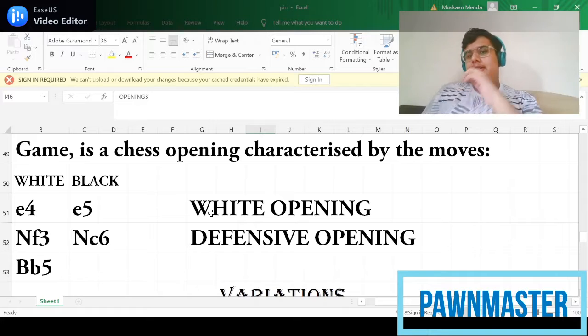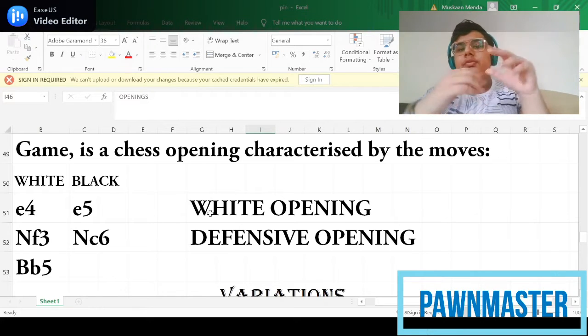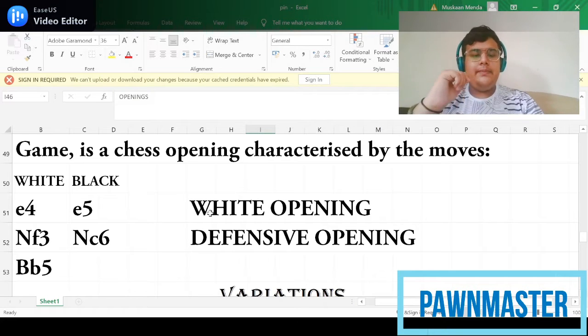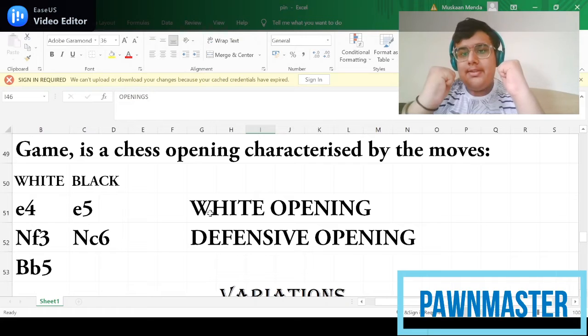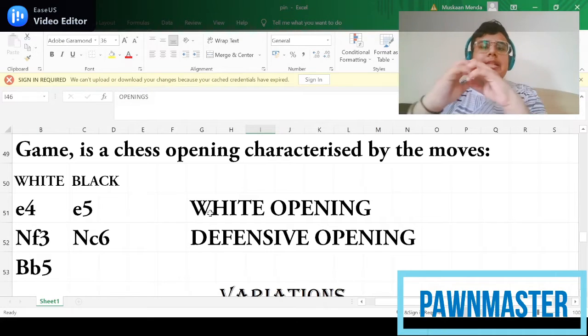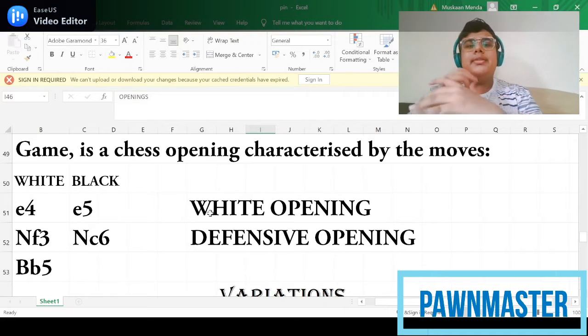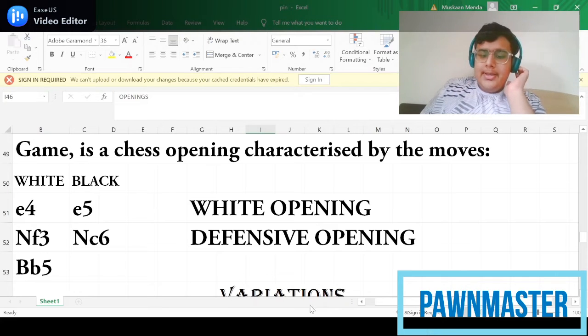Now, as openings are classified into white and black openings, this is a type of white opening, and these openings are further classified into aggressive and defensive openings. This is a defensive opening, but in some variations it changes and becomes an aggressive opening. So now first we will go on the chessboard and arrange this basic foundation.